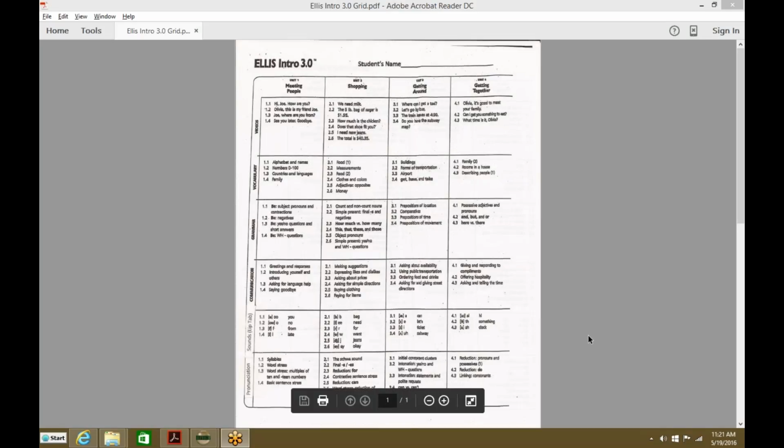In this video, we're going to discuss how to use the Ellis Intro lesson plan grid. You need to record what you've done with your student after every computer session. You're going to use this Ellis Intro grid. The topics for intro show at the top of this grid: meeting people, shopping, getting around, getting together, etc. And the back side are lessons 5 through 8.